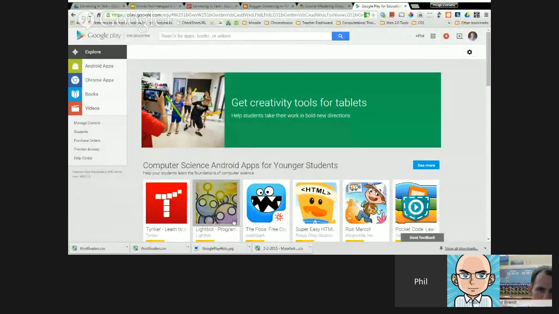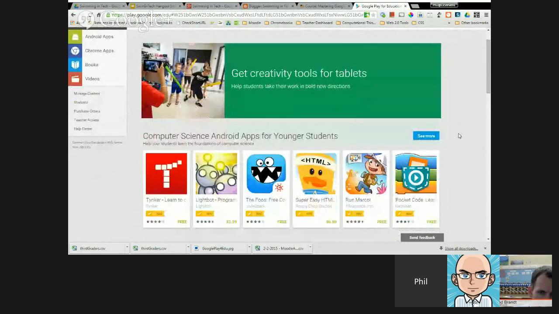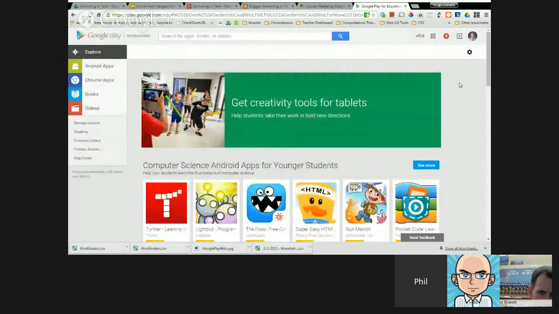All right, good. So the Play Store, as you know, or if you don't know, on the Android side of the world, if you've got an iPhone, this is Google's iTunes Store. So the Play Store is the same as the iTunes Store.